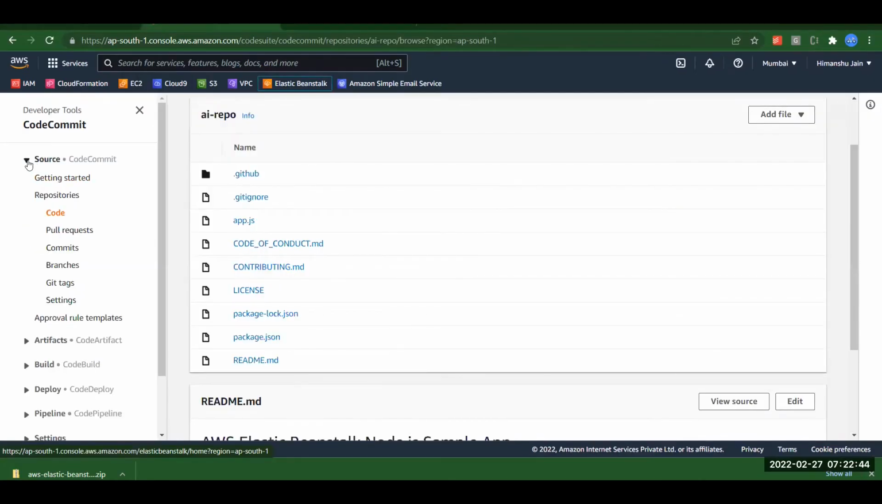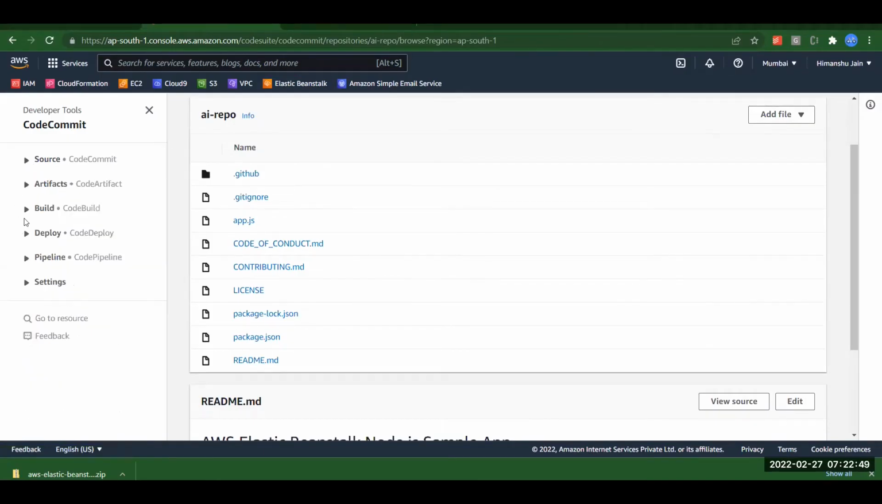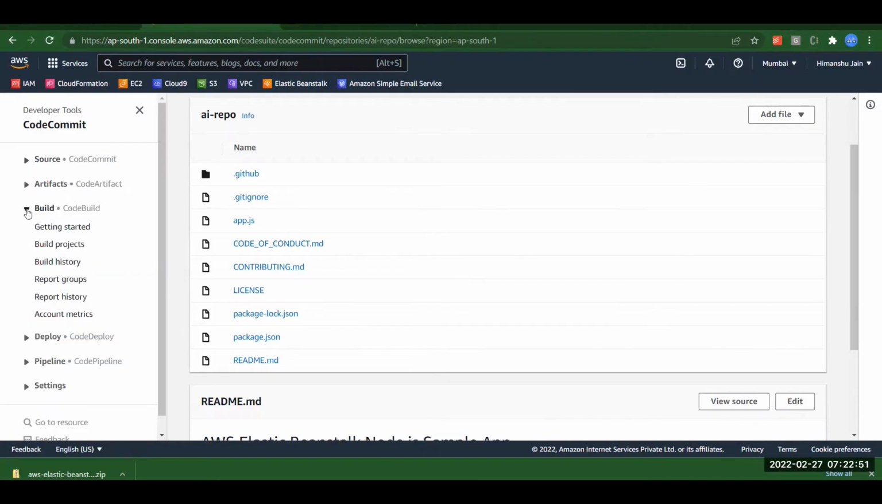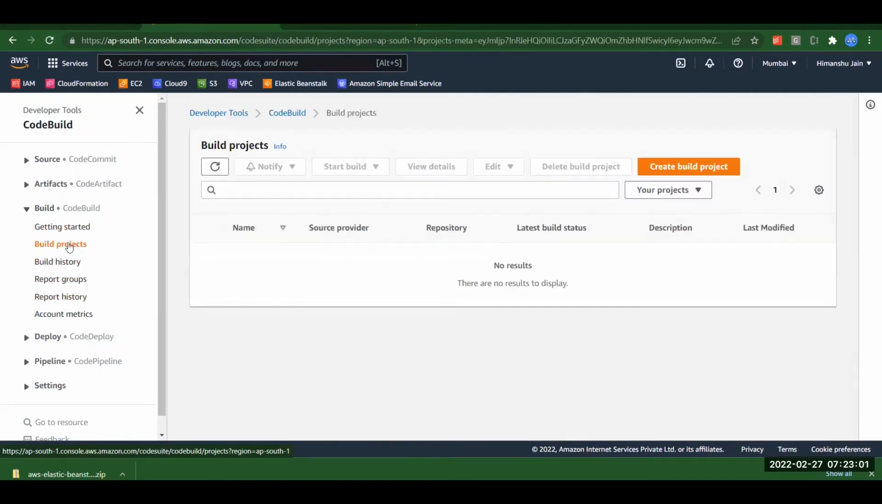Now we want to create our CodeBuild as well. So we'll go over to CodeBuild. This is the first time we are doing CodeBuild. We haven't created any CodeBuild till now. We'll go to CodeBuild, getting started, build projects. We will click on build projects. Yes, we want to create a CodeBuild project.